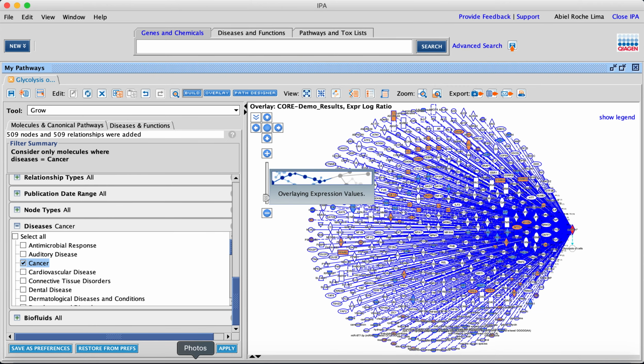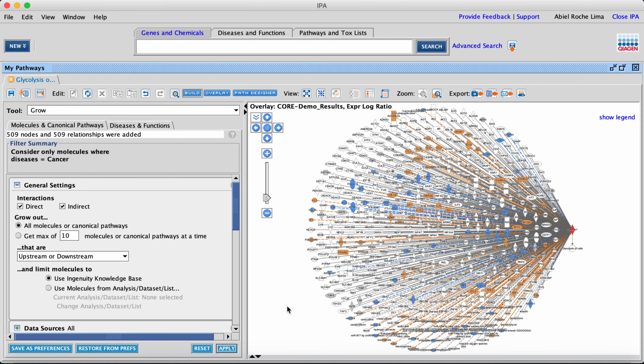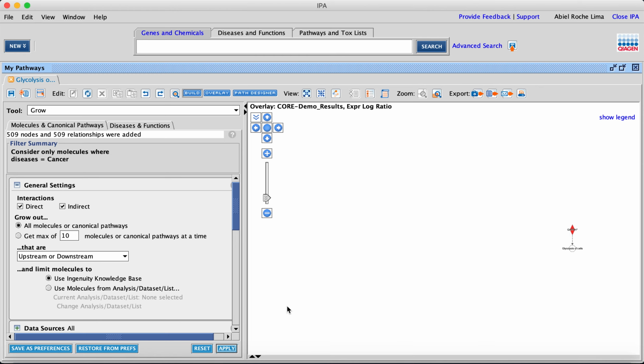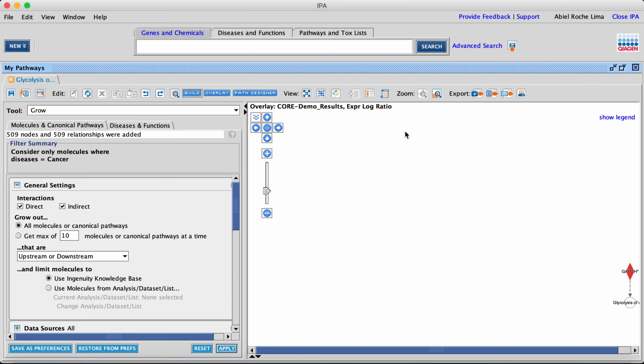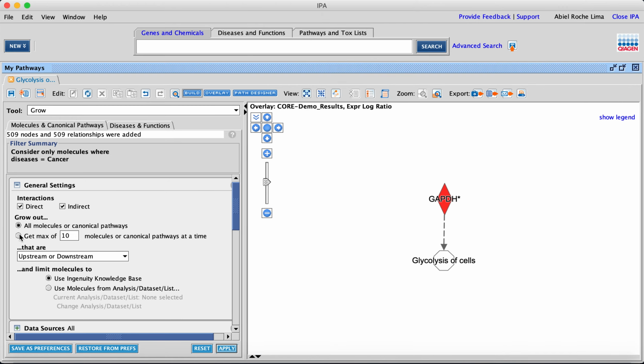Of course, there are a lot of them. So a way that we can reduce the amount of this, of course, we can undo this with Command and C. Instead of giving all, get a max of 10, just to get the max of 10. And then repeat the same process.